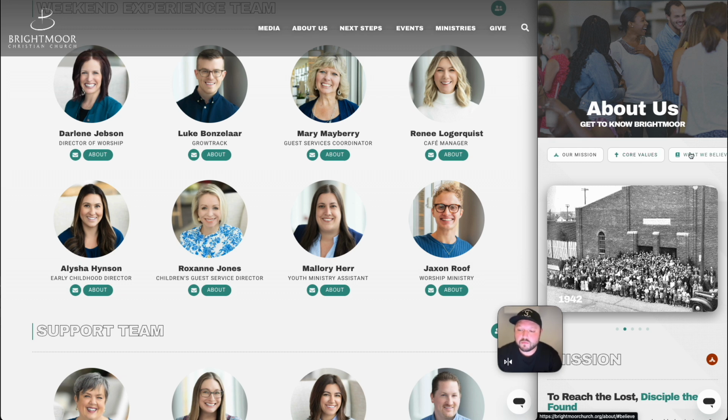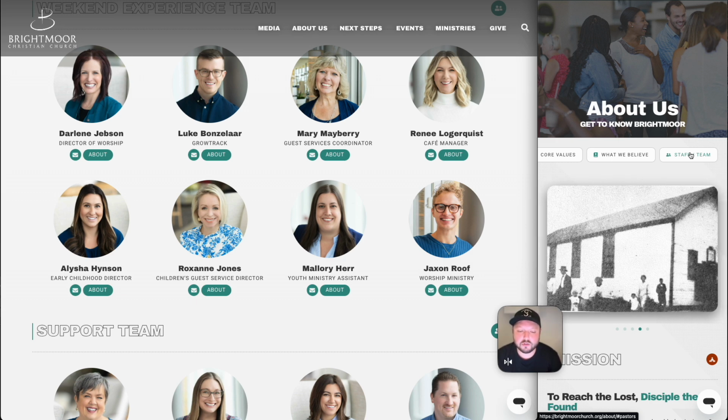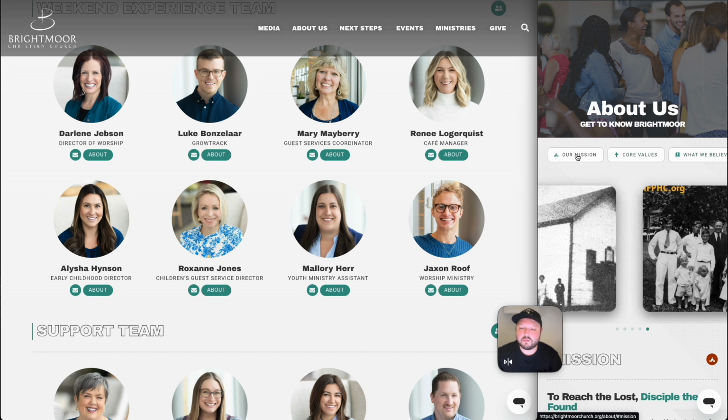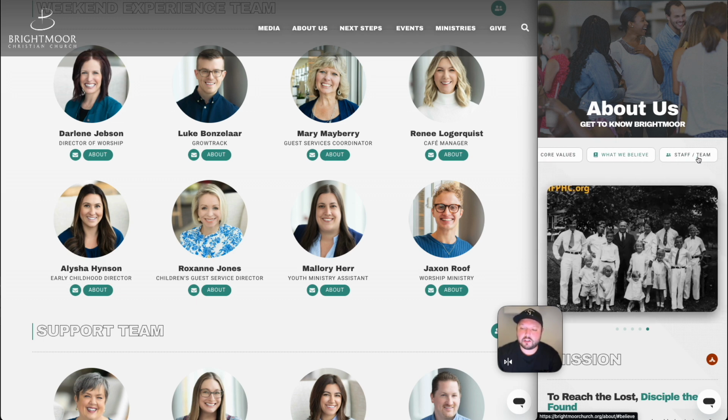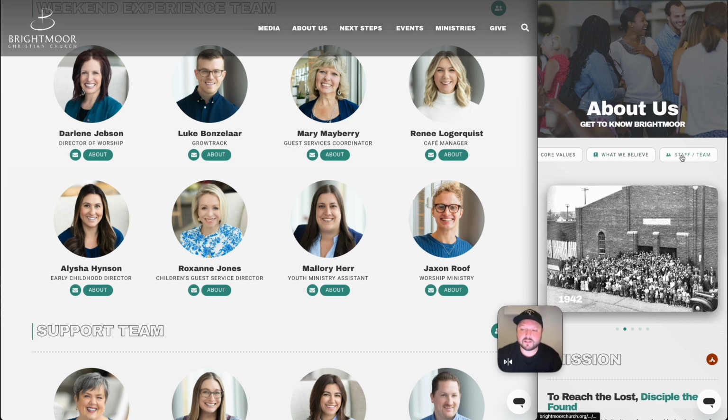When you're on a mobile phone, there's typically a lot of vertical scrolling. And this is just because, obviously, screens are a lot smaller, so fitting the content on there usually means really long web pages. So what we did was we put these buttons at the top that just let the viewer know exactly what's on the page and how to get there quicker. So on this page is the mission, core values, what we believe, staff and team.